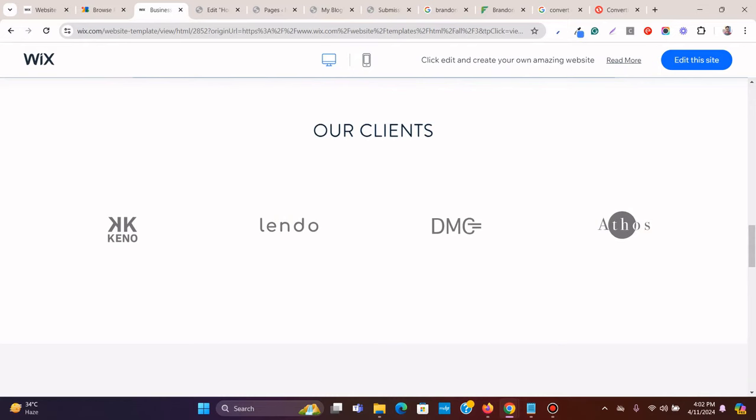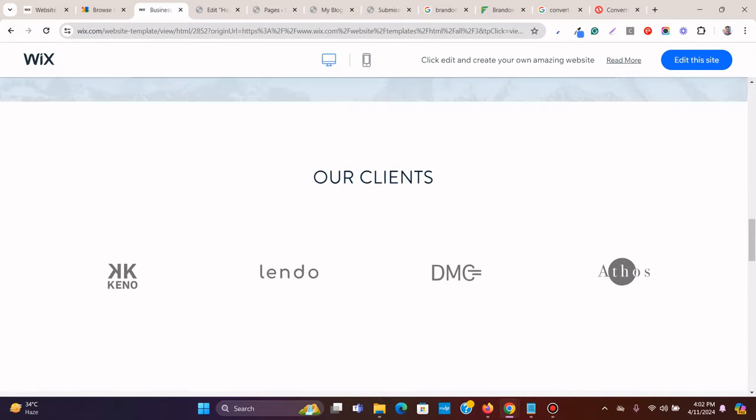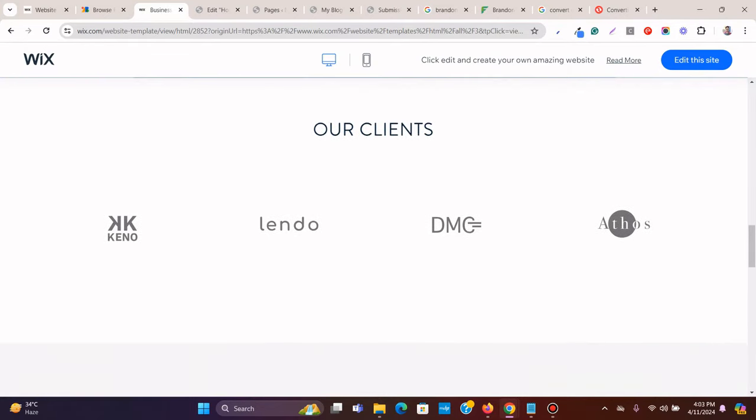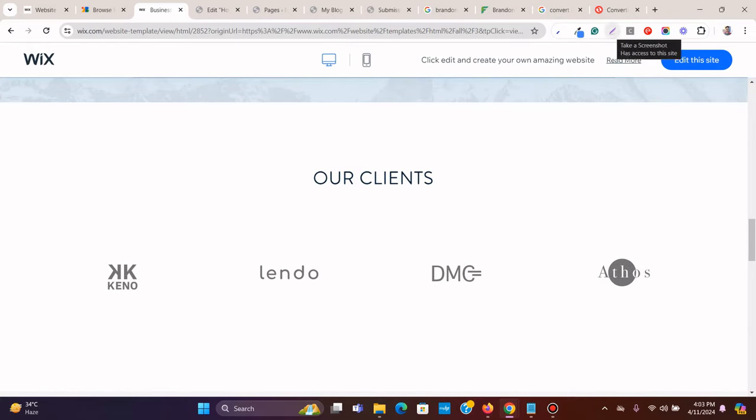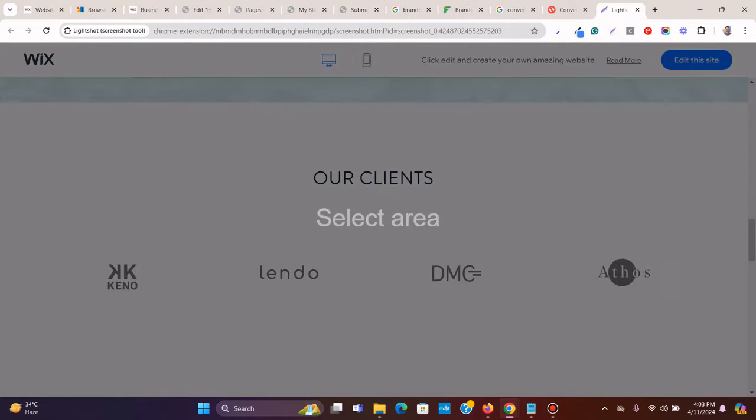Our clients. This is the our clients section. So you've got four logos over here. You see that these are not images, they're kind of shapes, so it's difficult to download. So what are we going to do? We're going to take screenshots of these logos. To do that, I'm simply going to use the Lightshot screenshot tool. And let's grab the first logo over here.